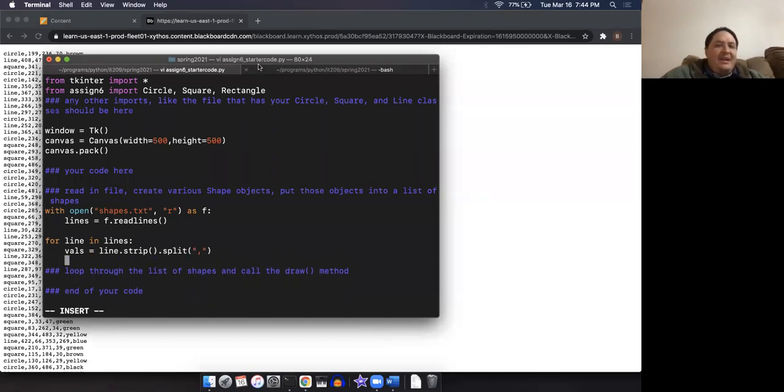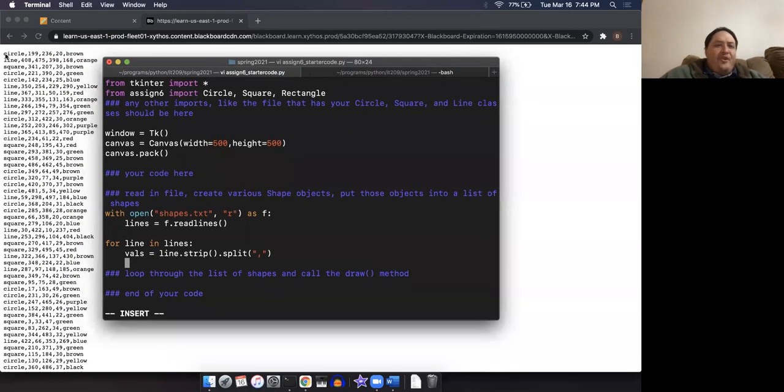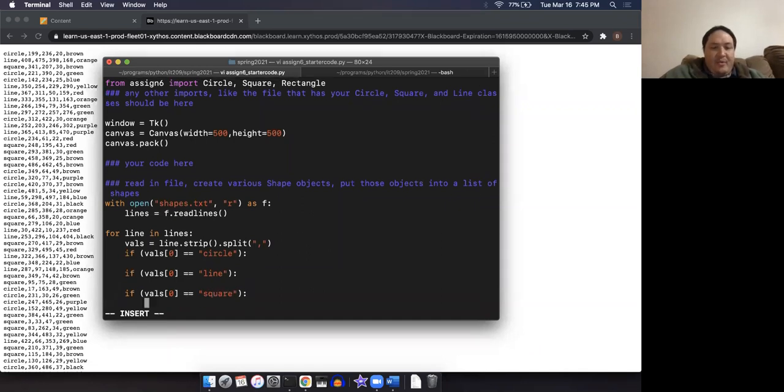Now, depending on what the first argument is in my vals, whether it's circle, line, or square, that's going to determine what type of object I create. So I think what I'll do is I'll say if vals 0 equals circle, then I'm going to do something. If it equals a line, then I'm going to do something else. And if it equals a square, then I'm going to do yet a third thing.